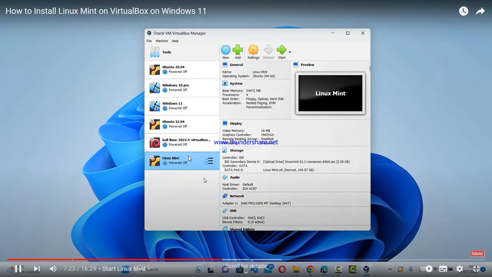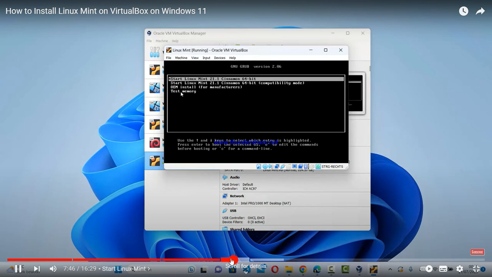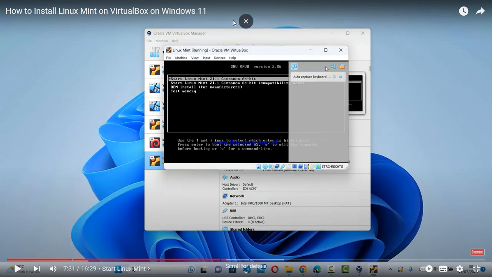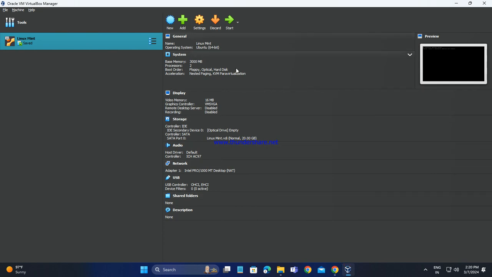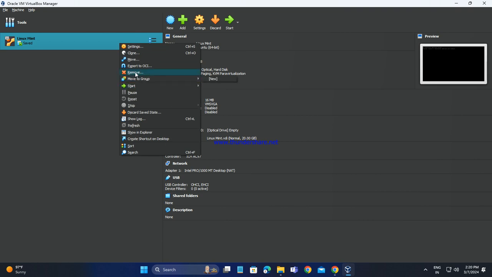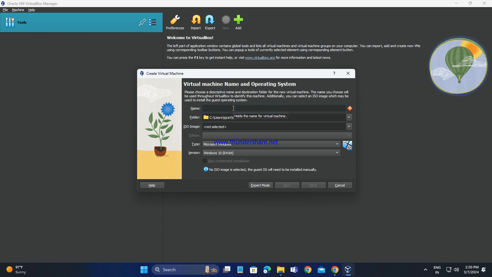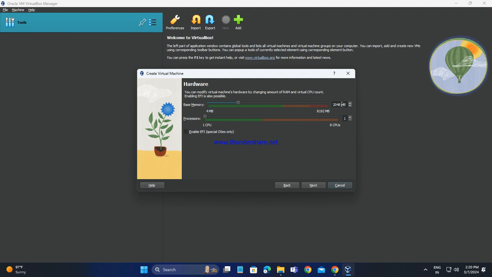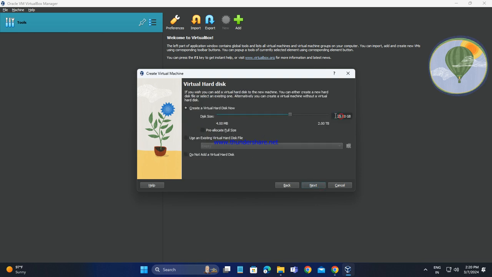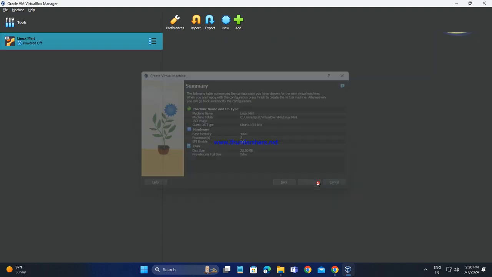And once all the settings are done, I can start my virtual machine, and the Linux Mint installation has been started. So here you have a few options, right? The first option is start Linux Mint Cinnamon 64-bit. You have the compatibility mode, you have the OEM install, and then test memory mode. So we are going to choose the first option, which is Linux Mint, the version Cinnamon 64-bit. Just press enter here. If you are on some other version, you can use your down or up arrow keys to move up or down, right?